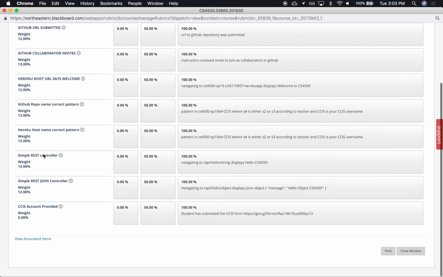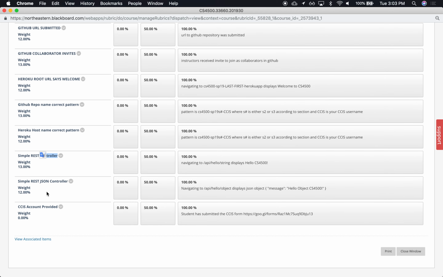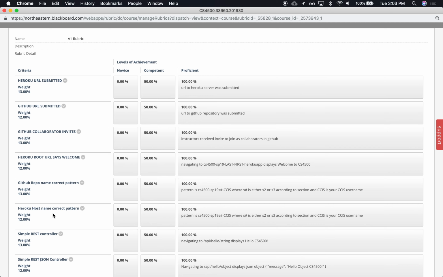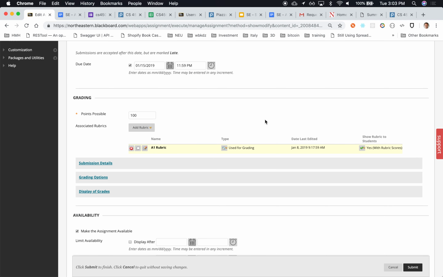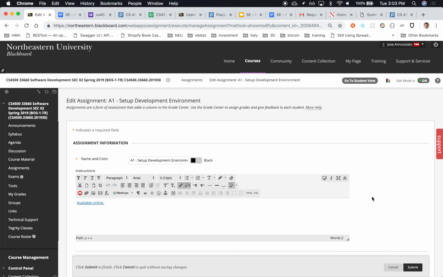Your Heroku hostname, does a simple REST controller work? So we're going to hit your API hello Spring. Does it return hello CS4500? We're going to hit your API hello object. Does it display message hello object 4500? Did you submit your CCIS account? So trivial stuff. All the assignments will have a rubric, and you'll be able to see every point where it goes. All right? Any questions?